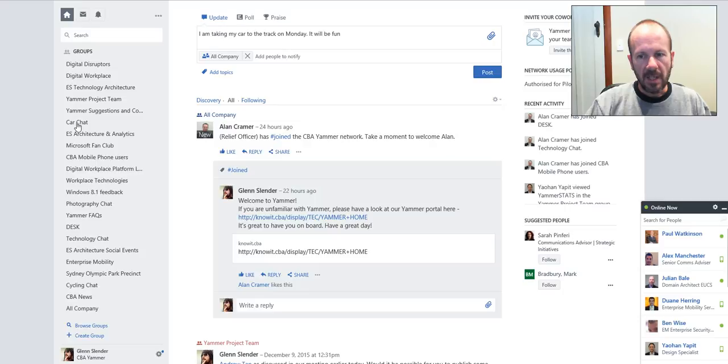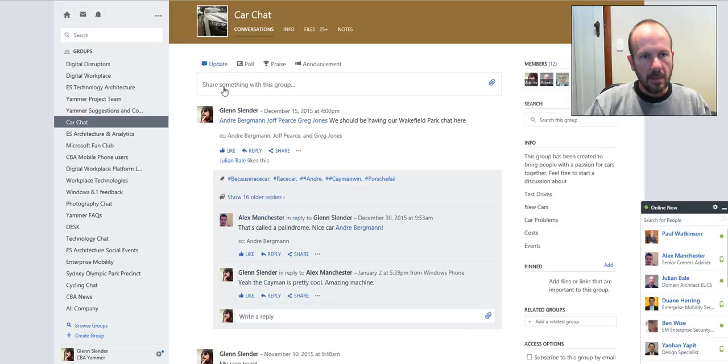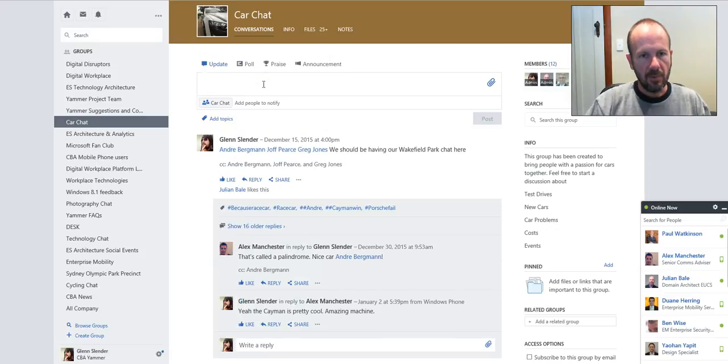So I've clicked on Car Chat. I'll just wait for that to appear. It should come up any moment now. There it is. It's still got the same field at the top, but this is specific to the Car Chat group. So I'll paste in my message there.